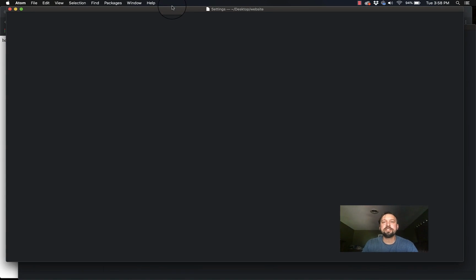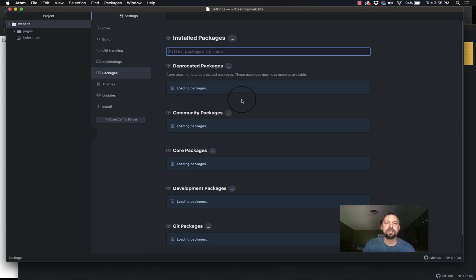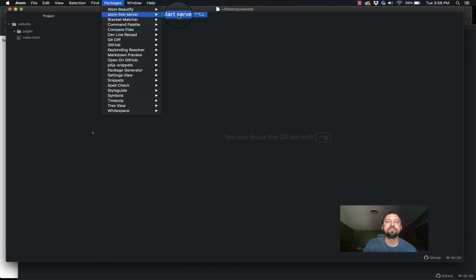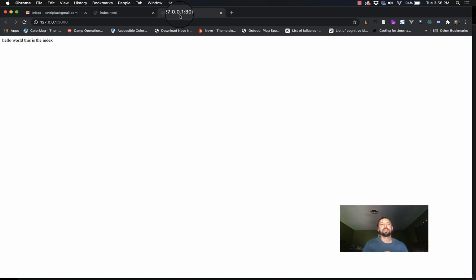And how we use this is, now it should just open your last project, and you can close the settings. You can go up to Packages, find Atom Live Server, and Start Server. Now when you look, you'll see these numbers right here. 127.0.0.1 is always your local host IP address, and then this is called a port number. That means if you want to have multiple websites open in Atom, you can do that.